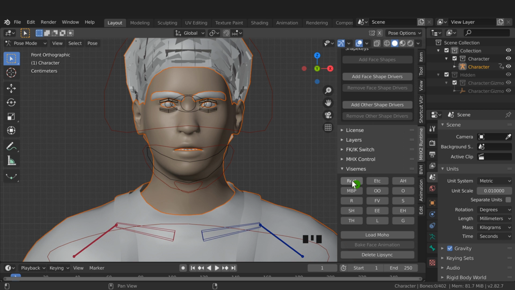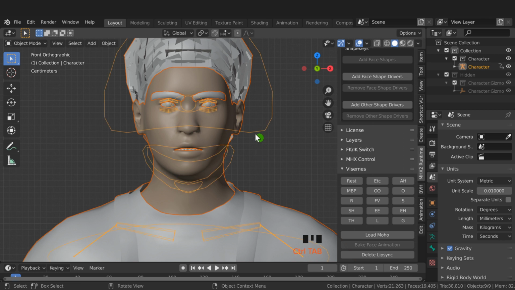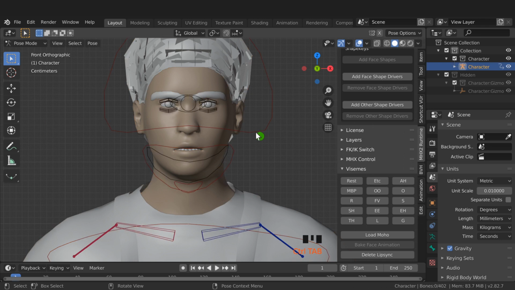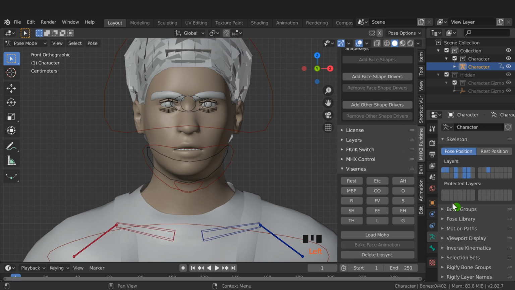We are currently in pose mode. To deselect the character, I can press Ctrl plus Tab and return to object mode. Select the rig now and press Ctrl Tab again and come back into pose mode. In the object data tab here, I can press and hold Shift and switch on this layer here. These are control bones for the face that will let us create poses for the mouth shapes.